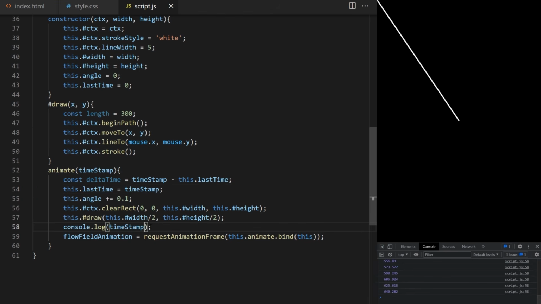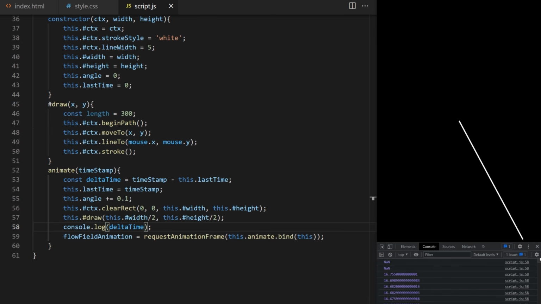If I console log timestamp, you can see it's giving me value in milliseconds since the start of the first animation loop. If I console log delta time, the difference in milliseconds between frames, most modern computers will give you around 16.6 milliseconds, which is 1000 milliseconds divided by 60 frames per second.